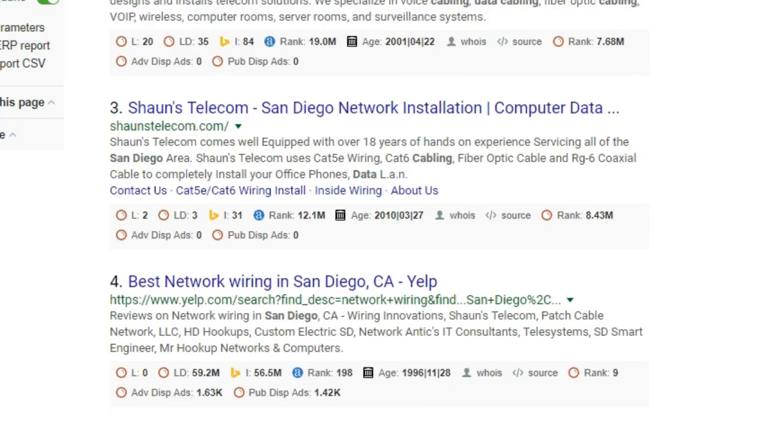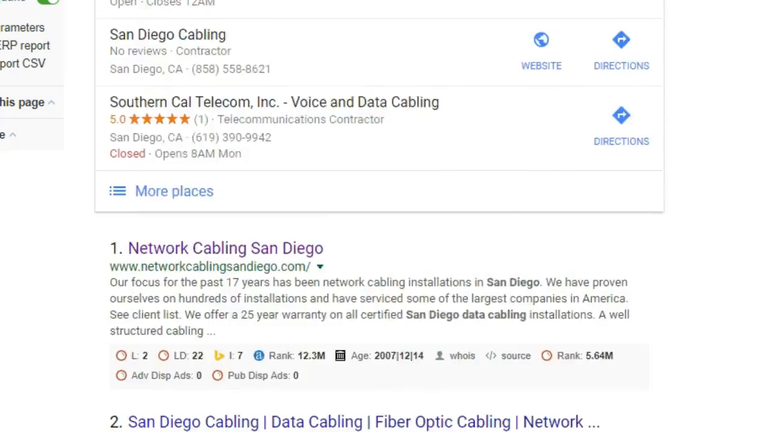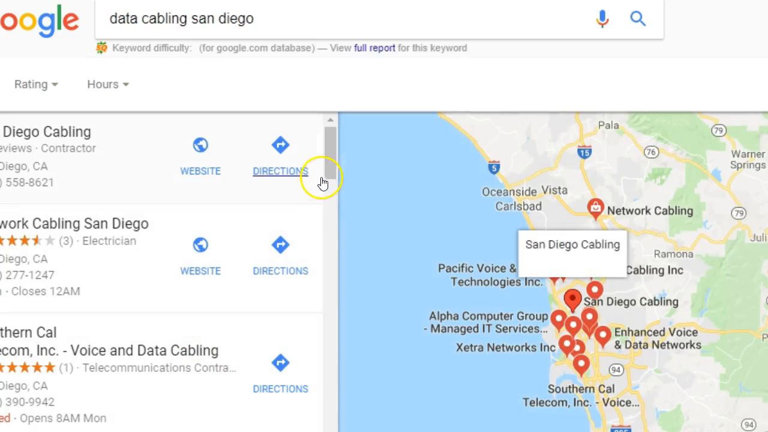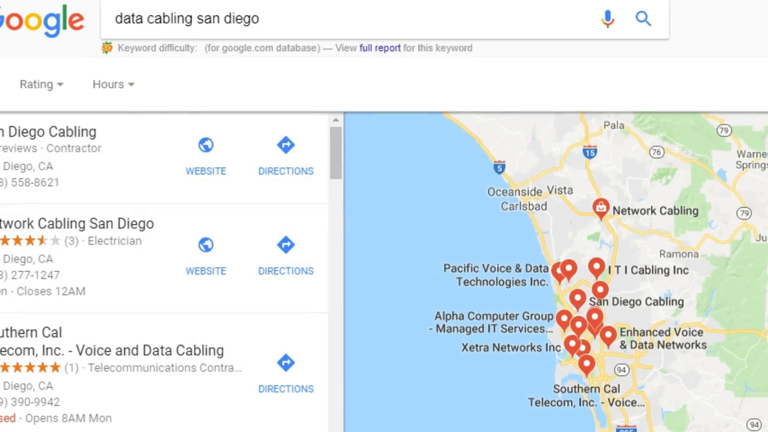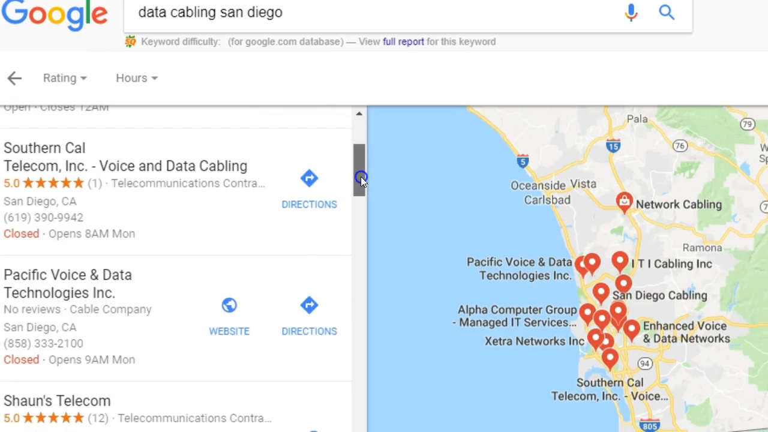The reason that this is better, the organic section, is because you will never be removed from there. Okay? Up here, Google's going to change this. I'll tell you right now, Southern Cal Telecom here, they don't even have a website listed. They're going to get knocked out. Who are they going to get knocked out by? I'll go to more places and show you who's going to take their place.